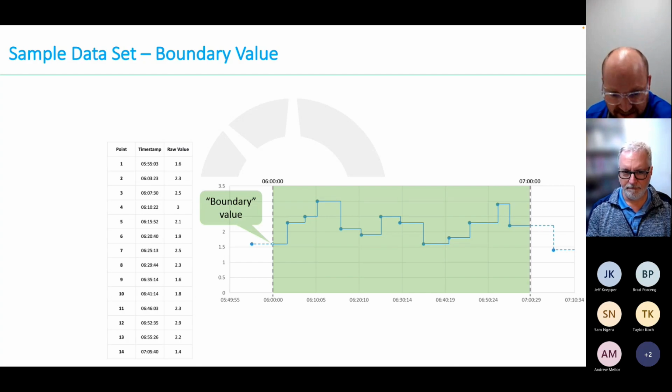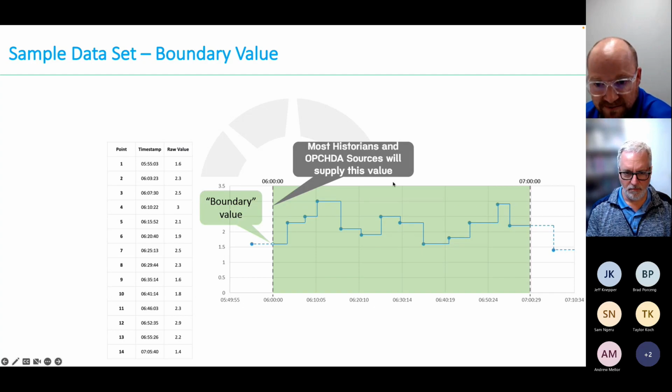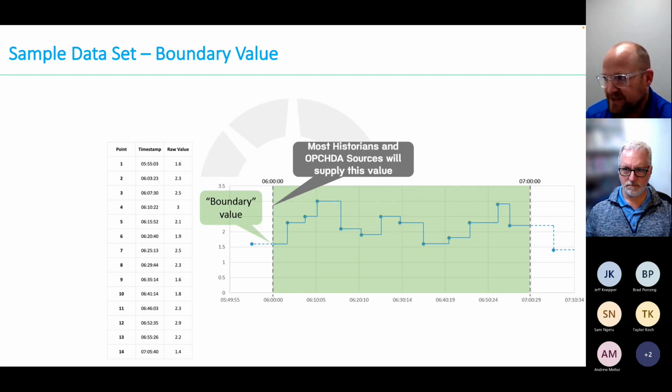Cool. All right, so let's very quickly run through them. Most historians will actually give you this, as well as OPC HDA data sources. If you ask for from 6 to 7, they will automatically include the boundary value. I know the Canary historian does this. I know the Aveva historian does that. If it's a good industrial-based historian, they will do it. Stuff like an InfluxDB, maybe not. They don't understand industrial data. And obviously SQL won't give you this by default, right? You need to cater for that.